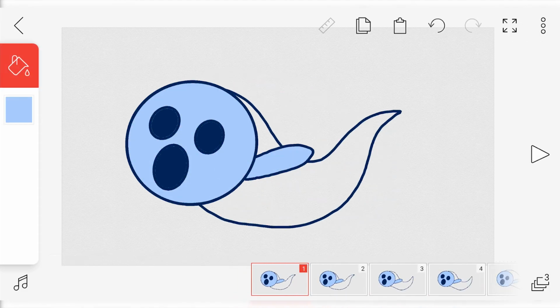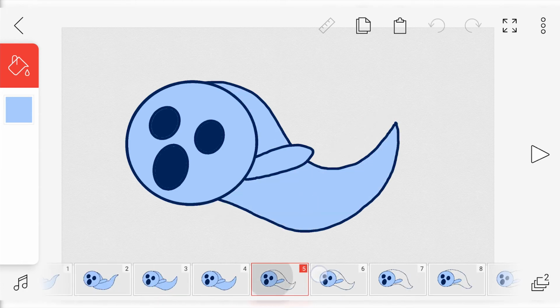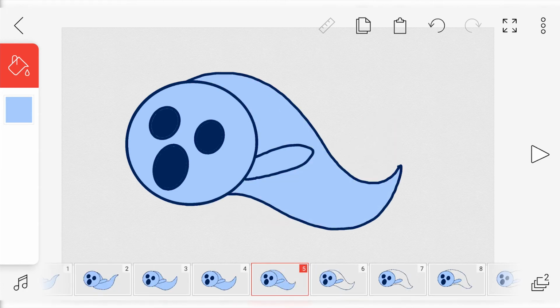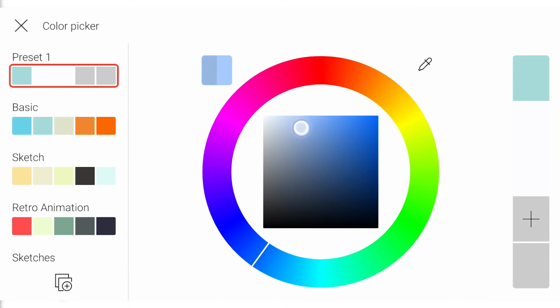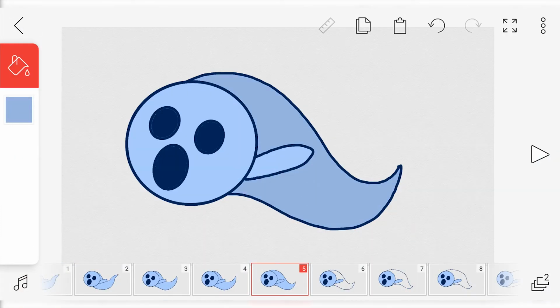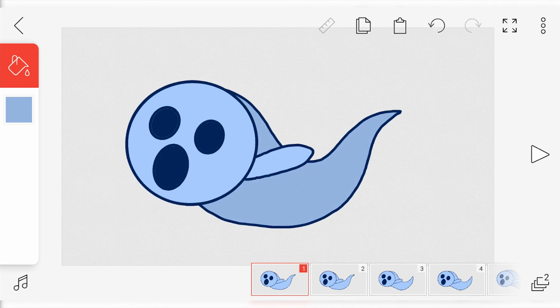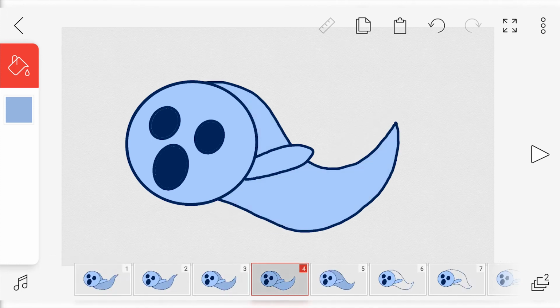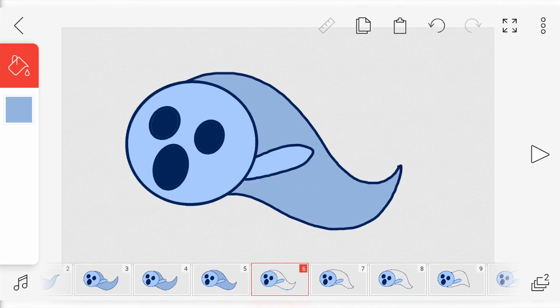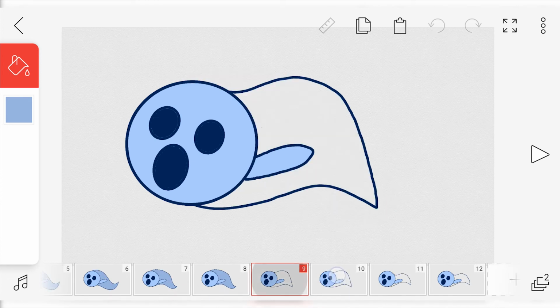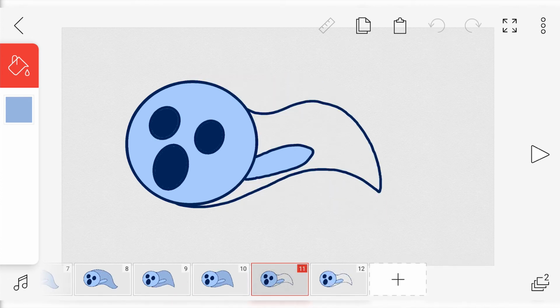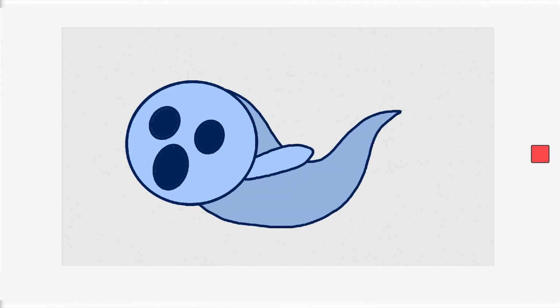And now we want to go into the other layer where his tail is, and hopefully you've made this job a lot easier for yourself and all your lines are sealed. You know what, I might do it even a slight darker blue for the tail so it stands out. And again, you can make your ghost whatever color you like. And now play that back and see how it looks.